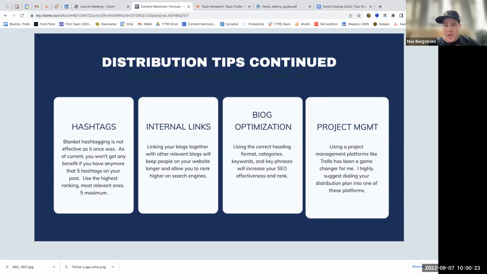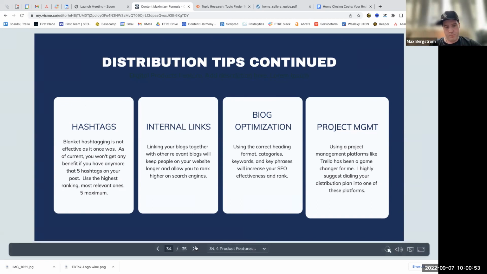Project management tools have literally changed my whole entire outlook on business and business efficiency. Trello has been a game changer for me. There's other ones. There's Notion, there's Asana, there's Monday. But using something like this, my gosh, guys, it's been such a blessing. You can really maximize your productivity and dial in a workflow like this really clearly and get everything you need all in one place.